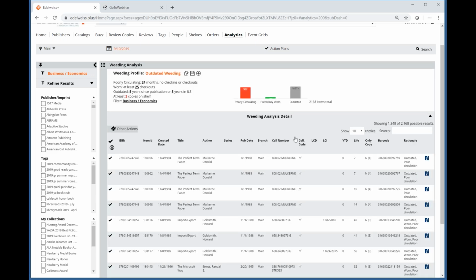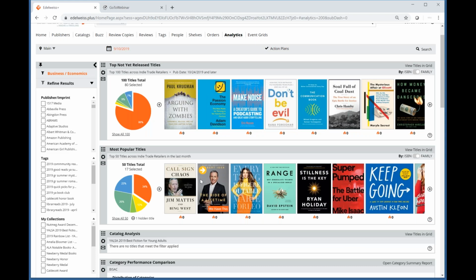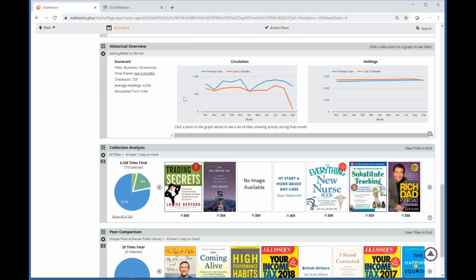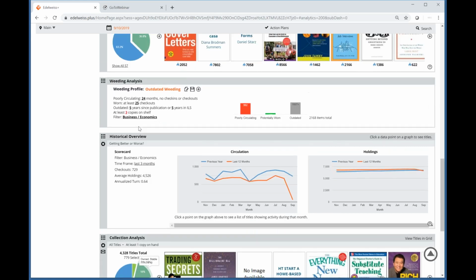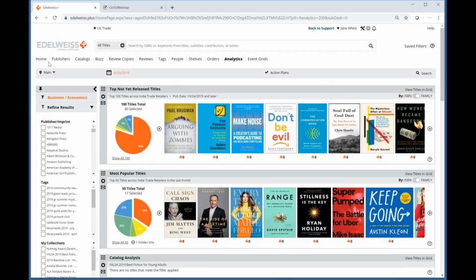And it's going to look at that criteria, and then it's going to bring those books up, and it's going to tell you how many books that you have and the lifetime circulation as well as the year-to-date circulation. So that's really, really useful to help you do the weeding. And it gives you a historical overview. You can do a collection analysis. Again, I've got the business and economics, so it's going to tell me of those titles that I own in this section, which ones are not circulating particularly well, and those books that are actually circulating reasonably well. And that's Edelweiss in a nutshell.